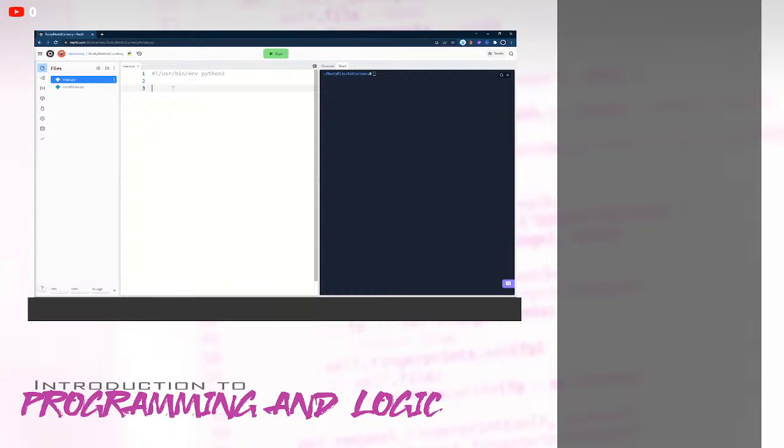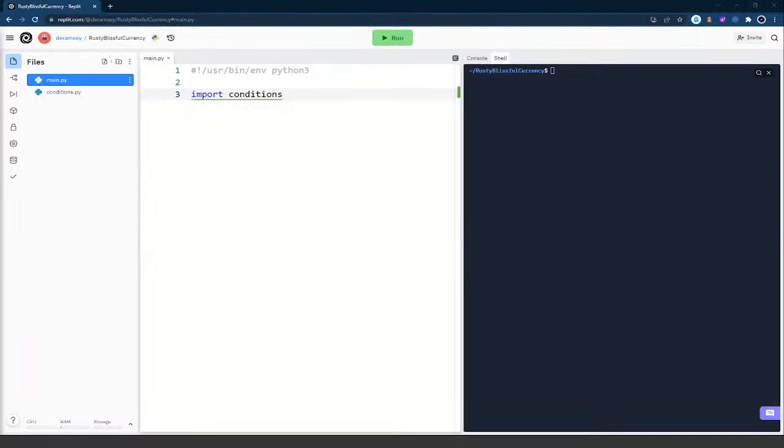So if I want to import that file, I can import that file. I can import conditions. And that's going to import conditions. It's going to import this other file into this new file. And so with this, I can use the functions from this conditions.py file in my main.py file without having to rewrite them.